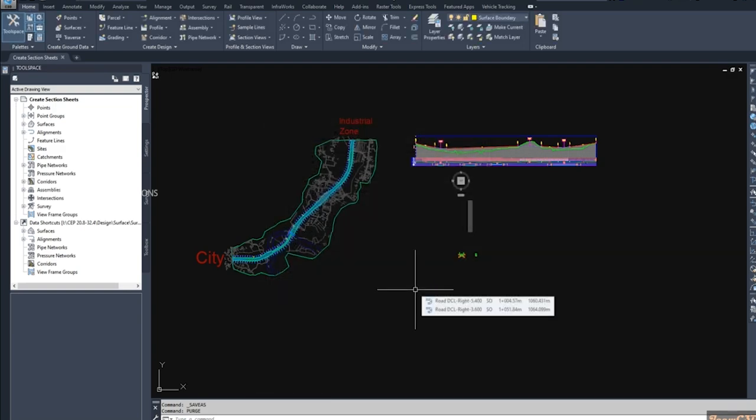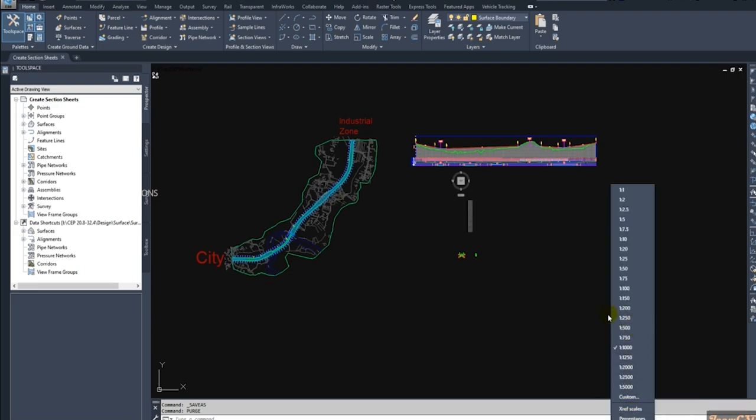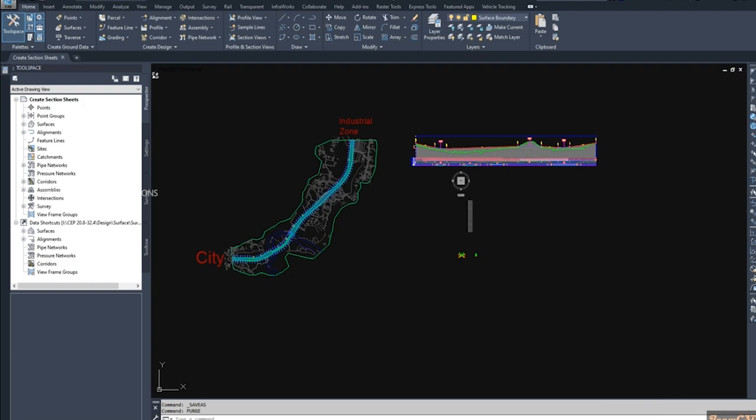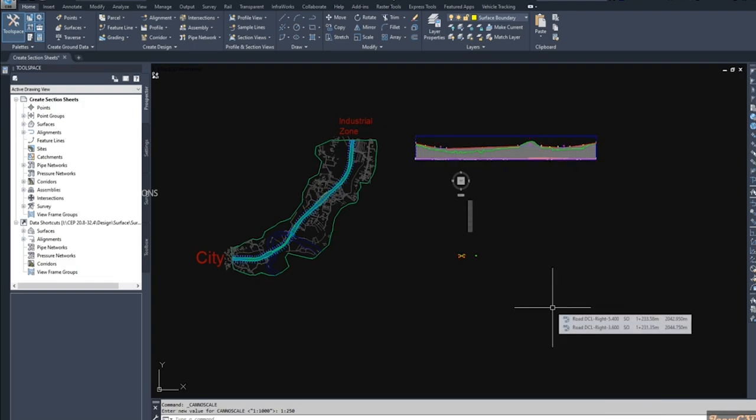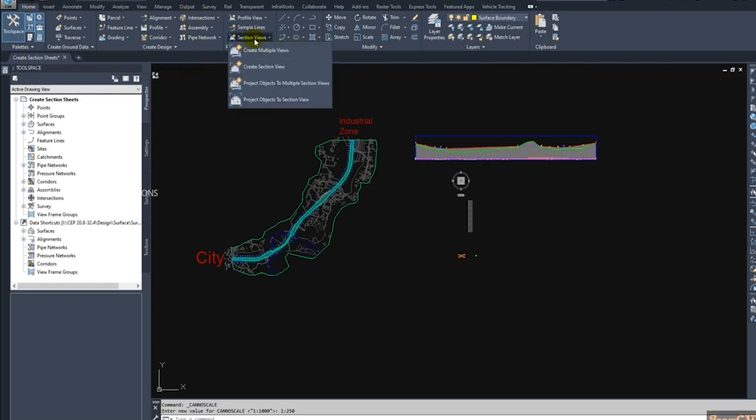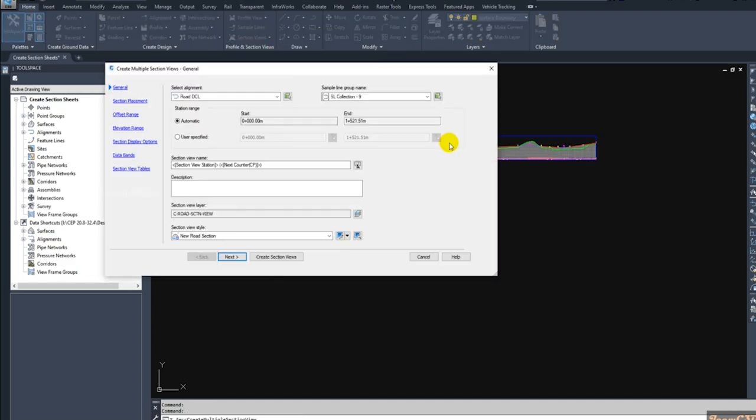Now what I am going to do is create the section sheets. Before that, I will change my scale to 1:250, which is the scale set in our section view sheets. Then I move to create section views. In my Home tab, Create Section Views, Create Multiple Section Views. There I am going to create all section views for all chainages. You can select the centerline and sample line group here.